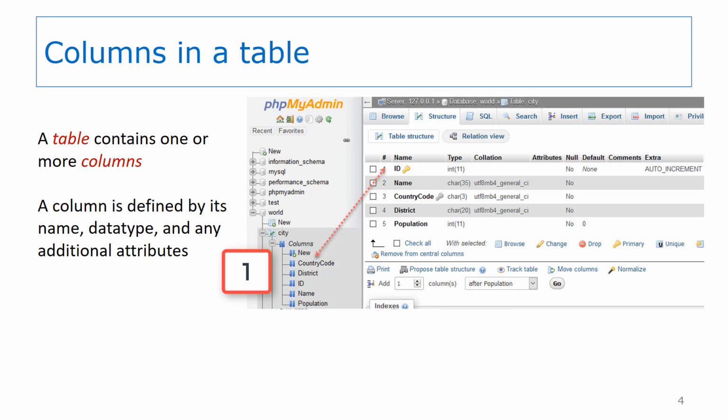phpMyAdmin provides another view of columns shown on the slide at item 2. In this view, you see more data about each column. This view shows the column name. The names shown here are the same as in item 1. The column names are not shown in alphabetical order, but in the order that the columns were defined in the table. Another important part of the item 2 view is the data type.